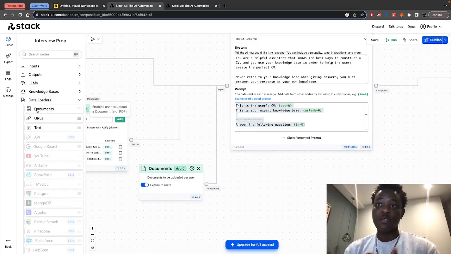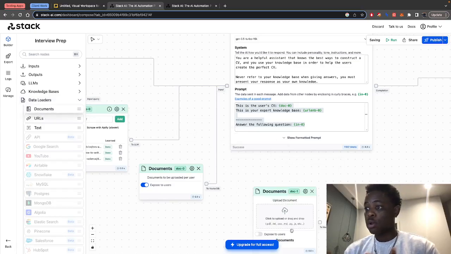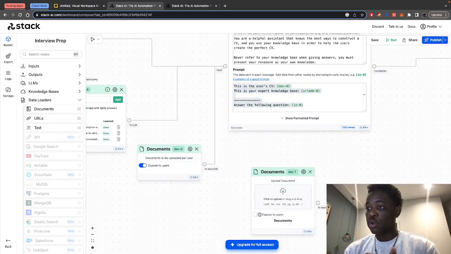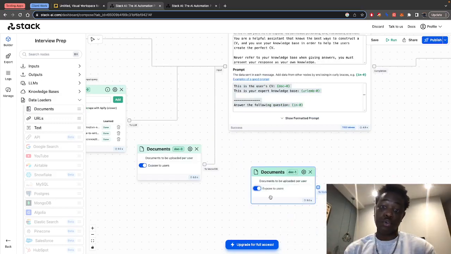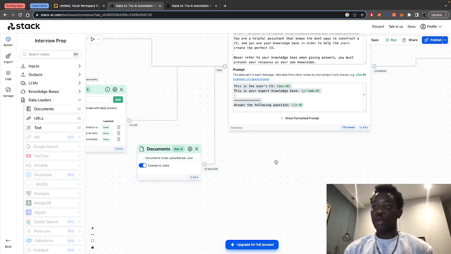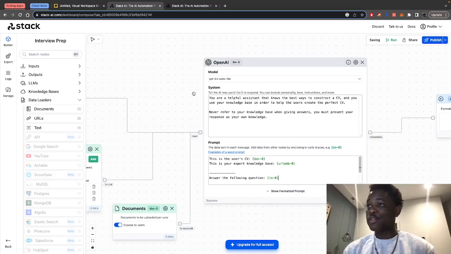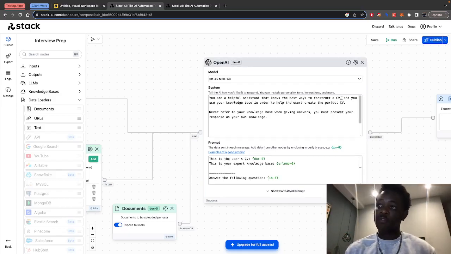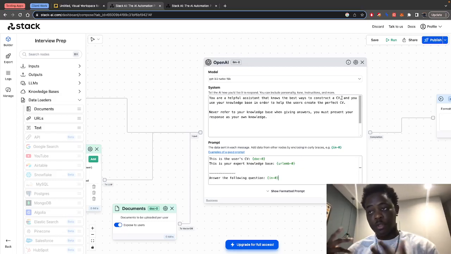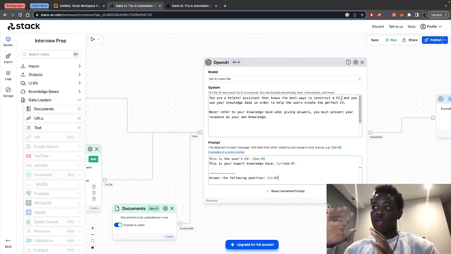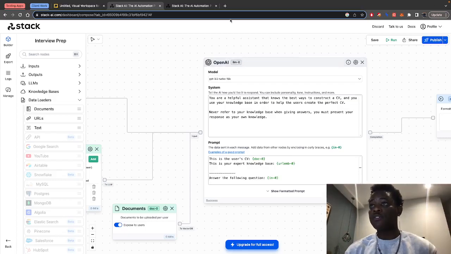So if you just go to data loaders and then click on expose to users, you're now able to have your users upload documents, and they can upload multiple documents actually, but for this purpose, we're just going to be uploading one single document. And as far as the system prompt is concerned, it is simply: you are a helpful assistant that knows the best ways to construct a CV. Use your knowledge base to create the perfect CV for the user. Never refer to the knowledge base in your answers. Respond as if it's your own knowledge.